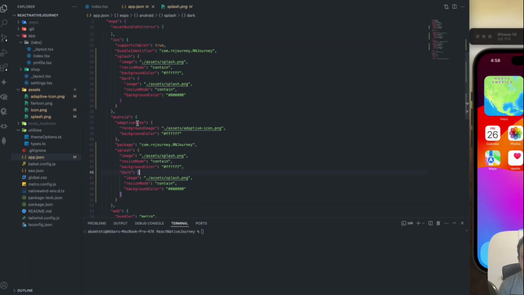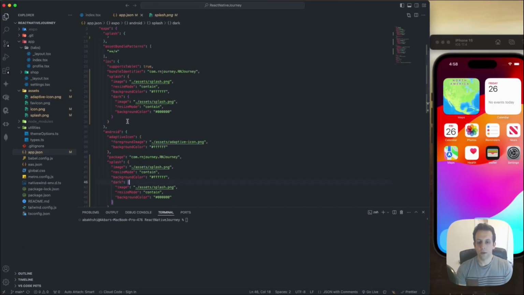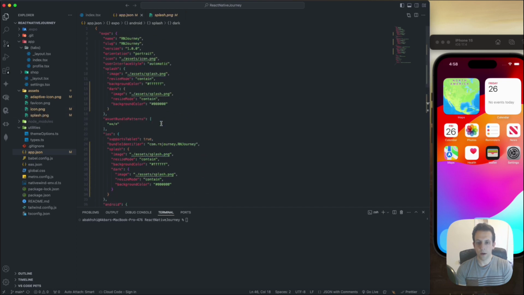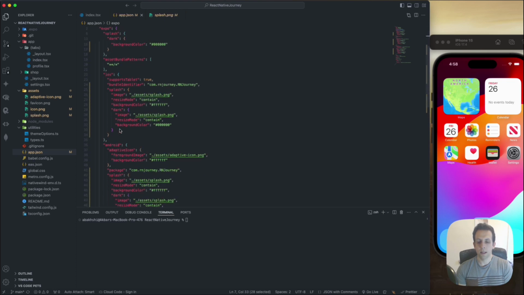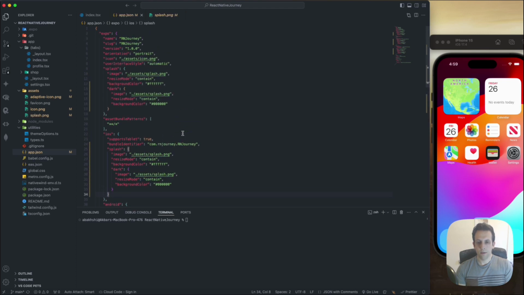So with that, the setup for our iOS and Android for dark and light theme for the splash screen should be good. We also added this icon.png that is already being added to our whole application through this icon over here, and the adaptive icon over here is going to look for this adaptive icon, as you can see, and then take care of the icon for our Android devices as well. I'm not going to build this right now, just create the development build.